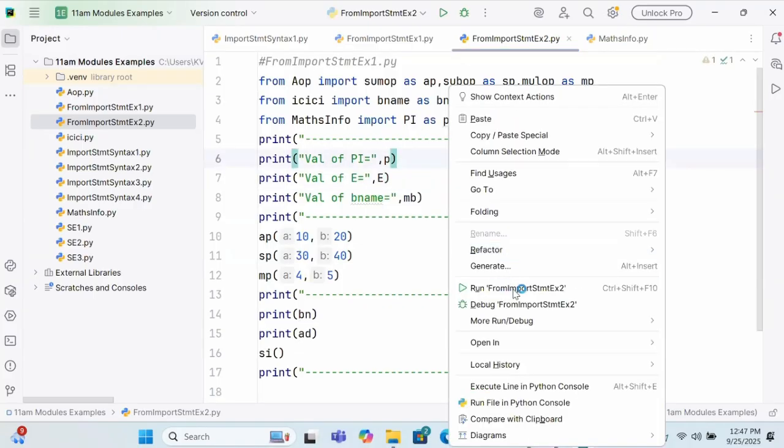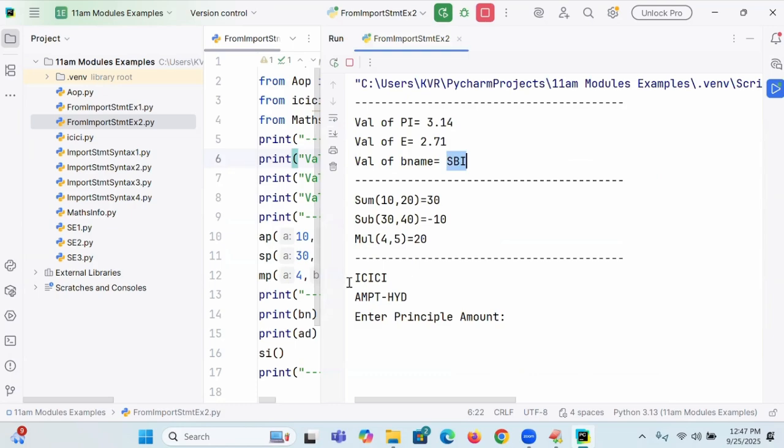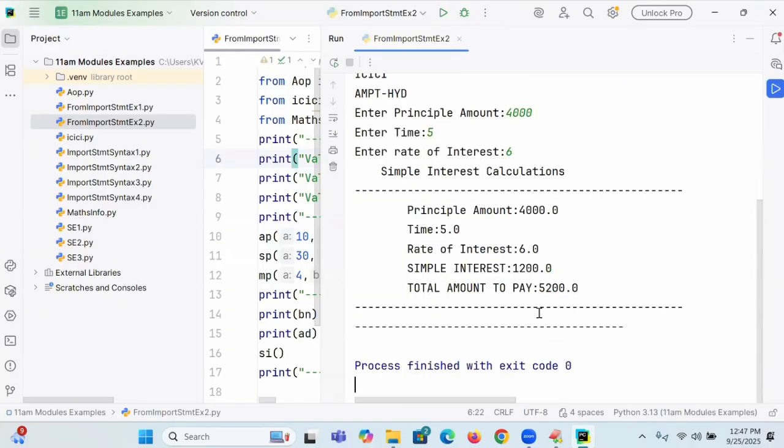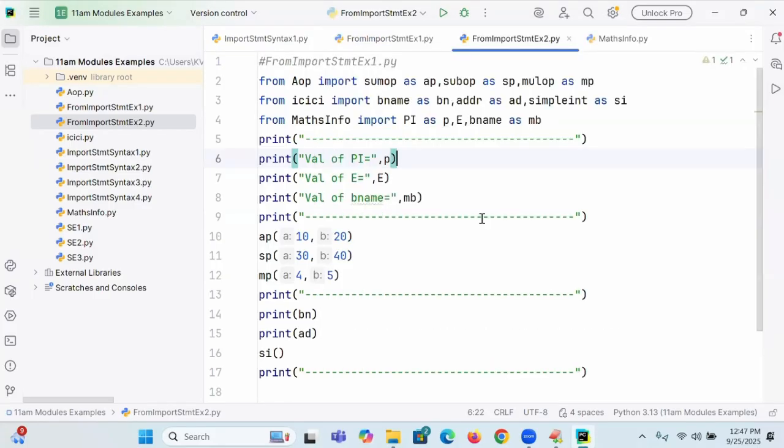Done. Execute. Perfect output: SBI, ICICI. Getting or not? So here, 4, 5 and 6 got an output. Online students, is it clear? Is it all these things clear or not? Respond, students. Is it clear?